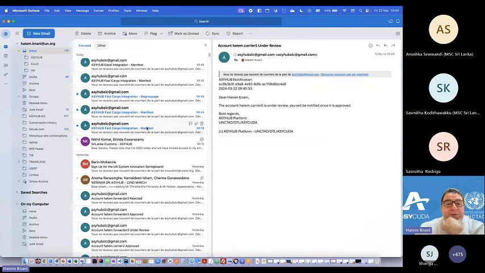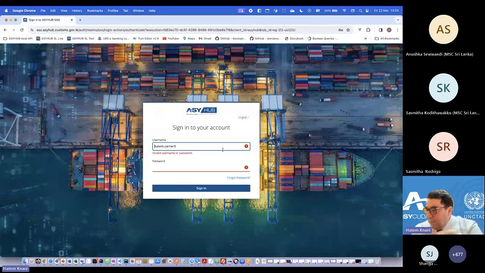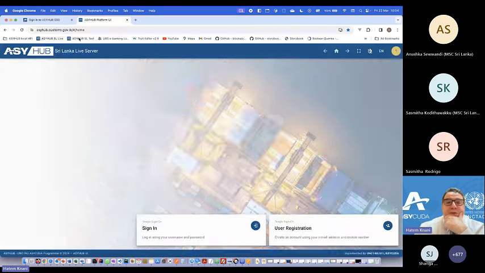For example, if I look at emails like this, this is one email I received before, when I was testing. So I had to forward it. For example here, it was approved, and you will see this. As soon as you see this email, you can go to the ASYHUB system, put your email address, your username and the password that you selected, and you will be able to access the system, okay? So let me do it quickly for this user here.